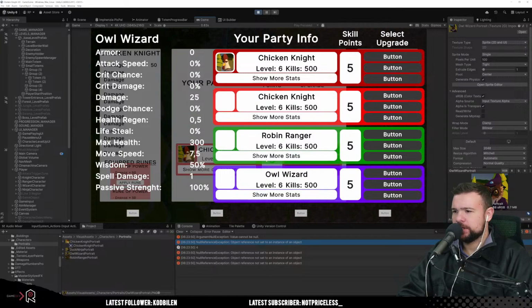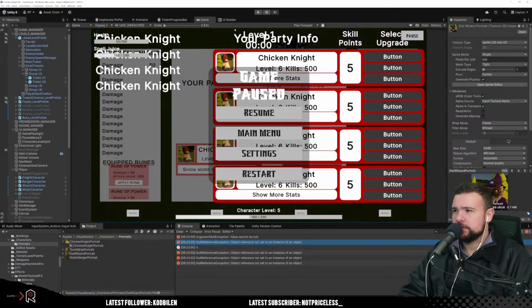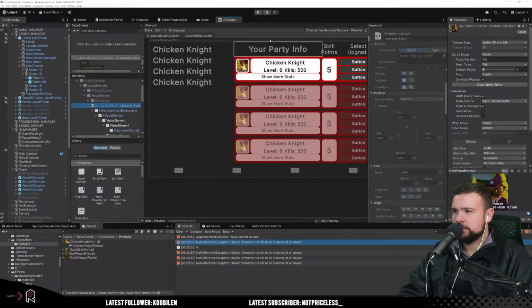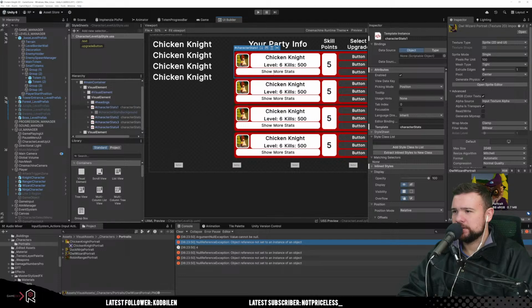Okay, the first one doesn't work. The rest did work. I wonder why. So the Owl Wizard, Robin Ranger. Yes, look at that. Chicken Knight. What is happening with the first one, though? That seems like the basic one. Interesting. Maybe I need to do something here. Maybe it's because I have it open. I actually don't know. So we have 4.